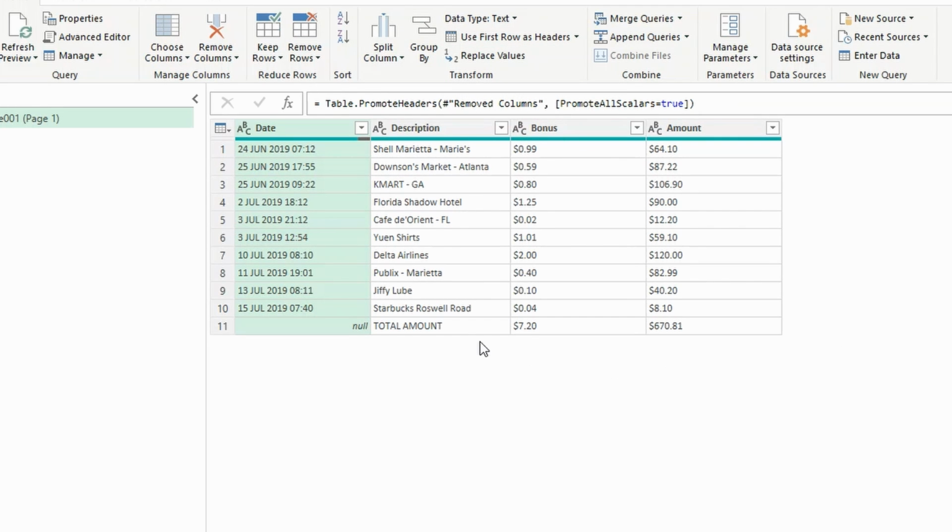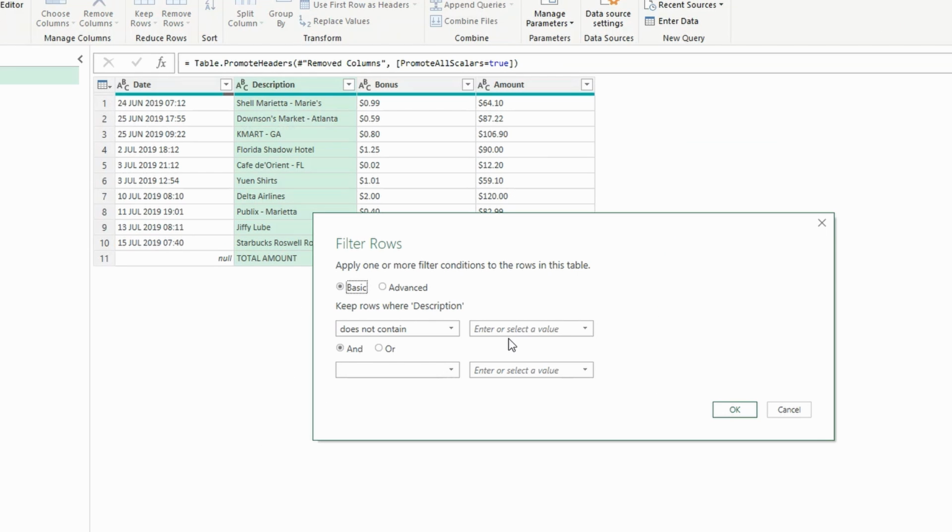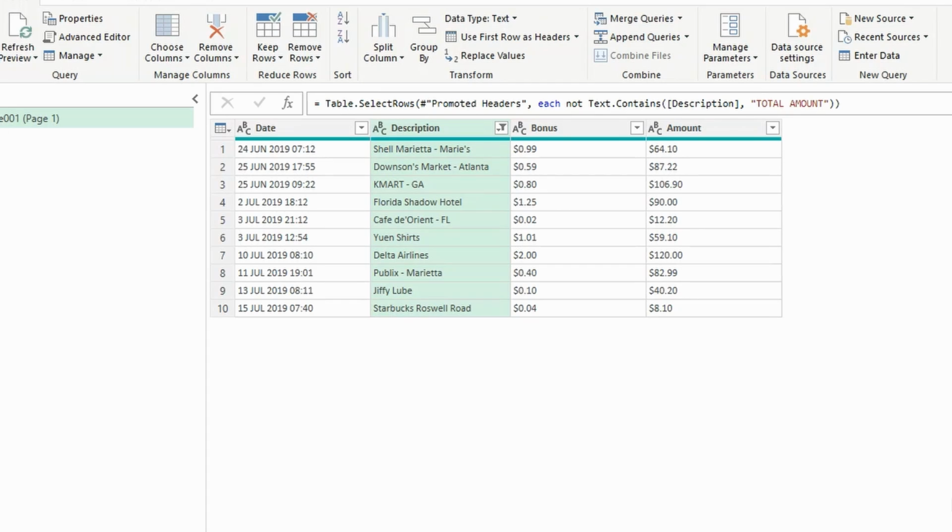We see that we have a last line where it says total amount. We don't need this as well. So in the description column, we will apply a filter. Click on this drop down box here. In the text filters, we will say does not contain, and here we will type it out in caps, total amount. Click on OK. And we see that this row has been filtered out.